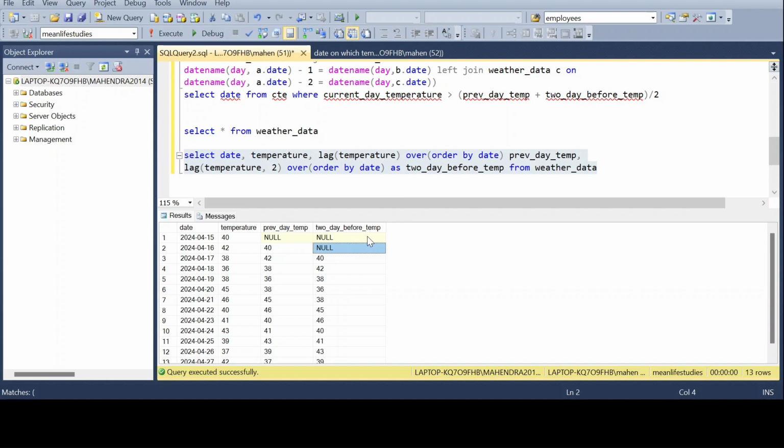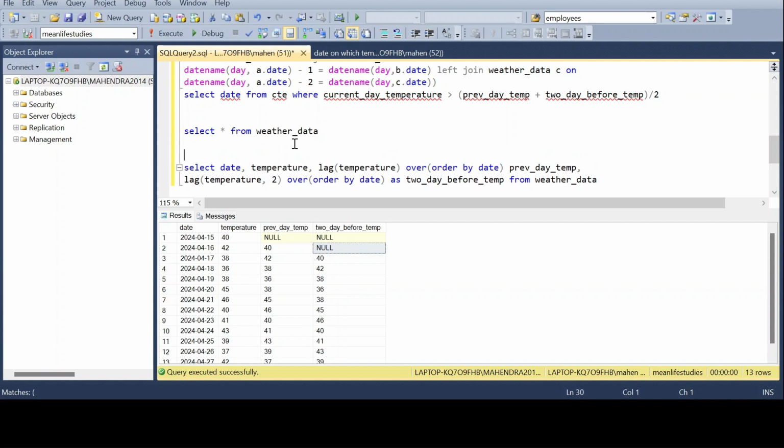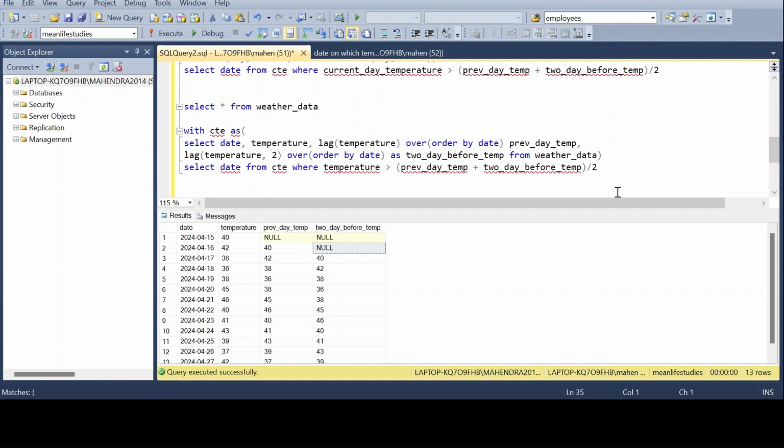Okay, now we need to find the average of these two, same thing that we did, right? Now I'm going to assign this as city, and then I'm going to return date from city where current temperature is higher than the previous day temperature, and then we are going to find the average of these 2 days, second day before temperature, and then we need to find the average of these two and compare with the current day temperature, right?